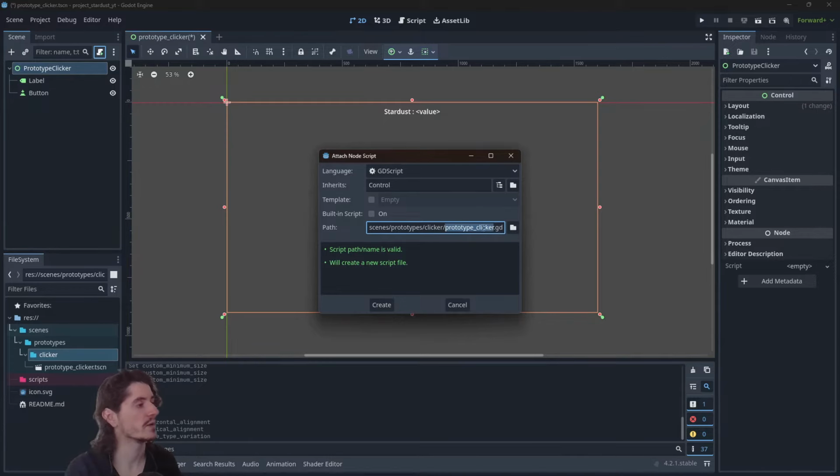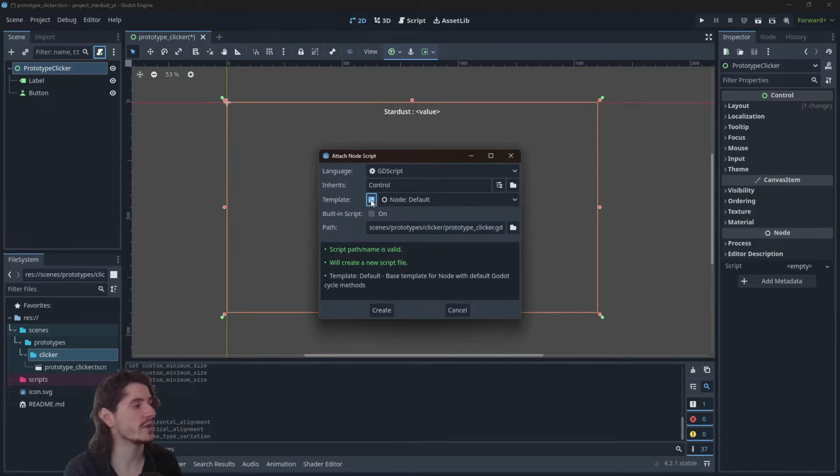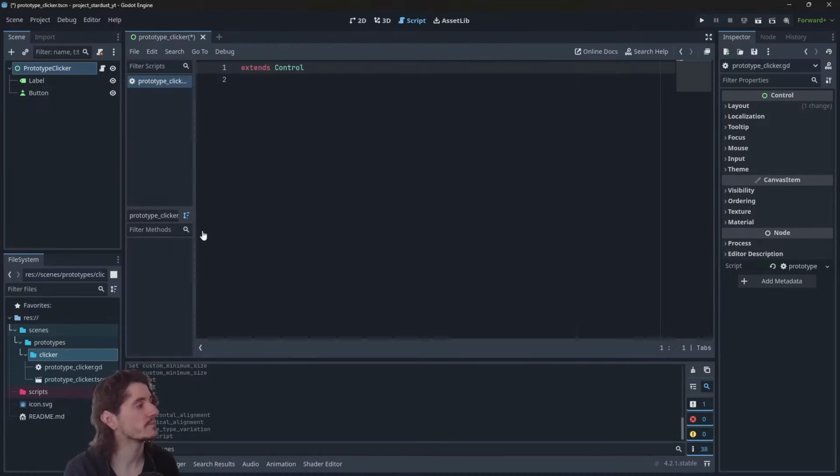clicker, all right? The suggested name is perfectly okay because it's just the same name but in a different writing. And I usually uncheck the templates because I like having a clean slate when I create a new script.